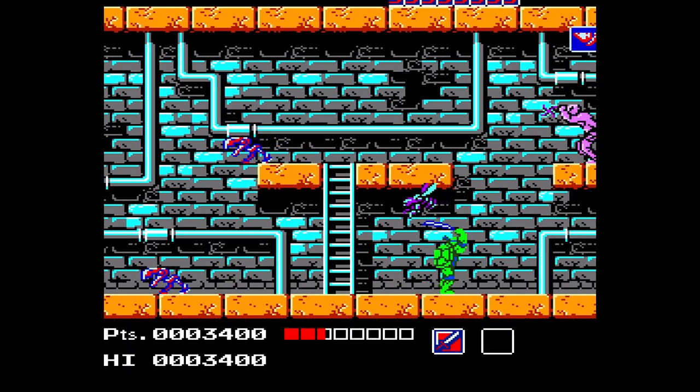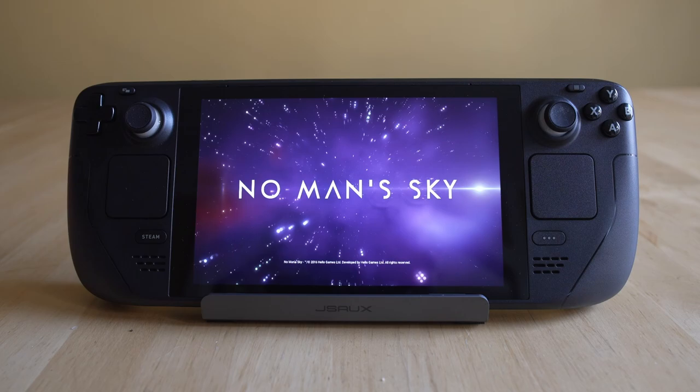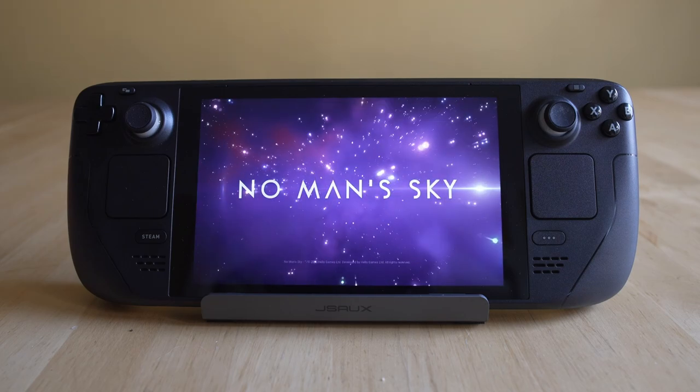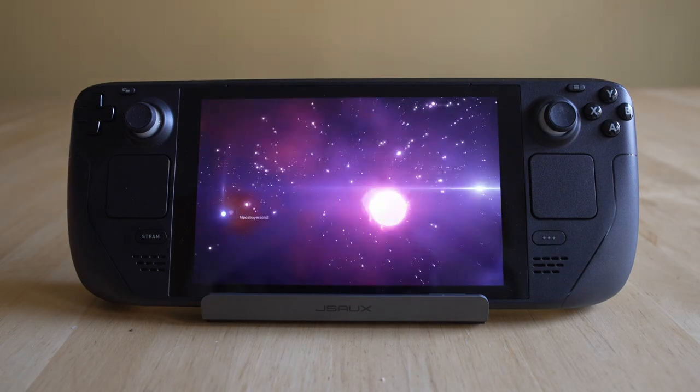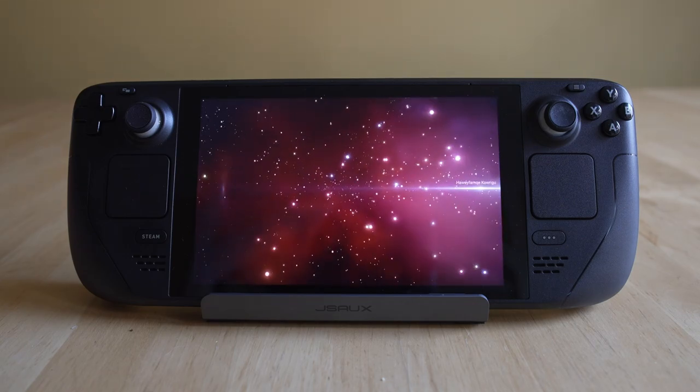I knew NES would seem easy, but I knew if I didn't talk about the Famicom Disk System, some people would get 100% tripped up in there. But if you follow all the directions in this tutorial, you'll have NES and Famicom Disk System on your Steam Deck ready to play.